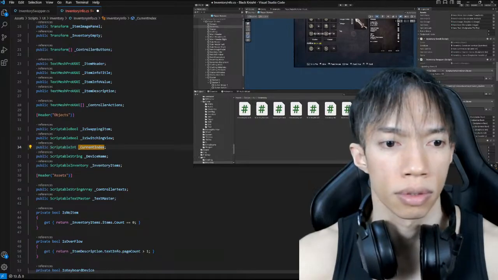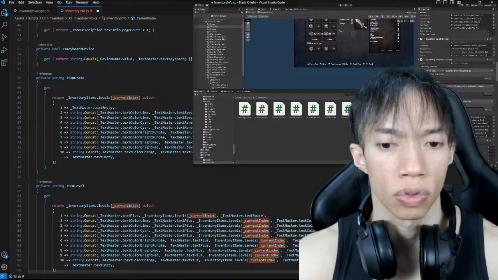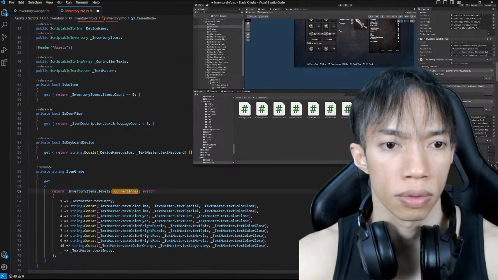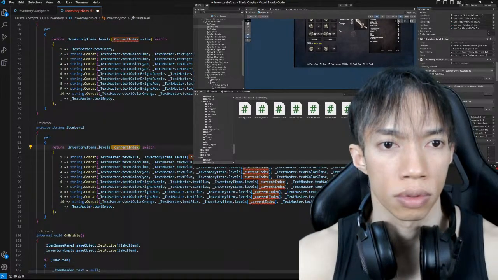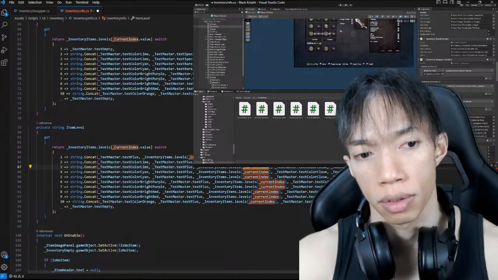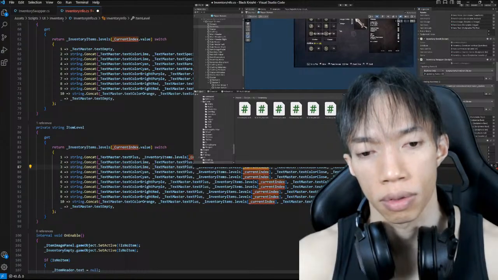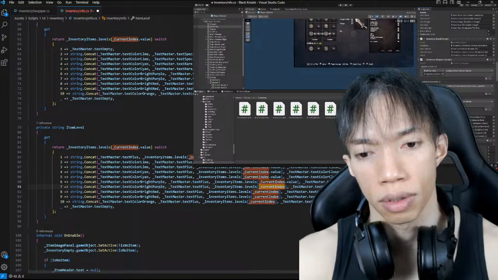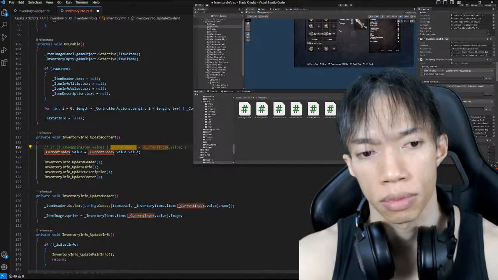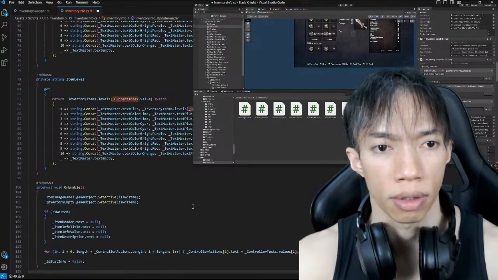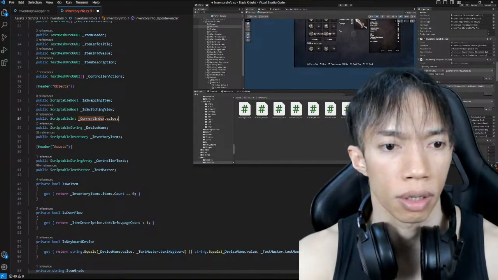Alright. Okay, swap. We swap with current index. What's that? Switch. Okay, just info. Why is there a lot of errors? What's wrong?